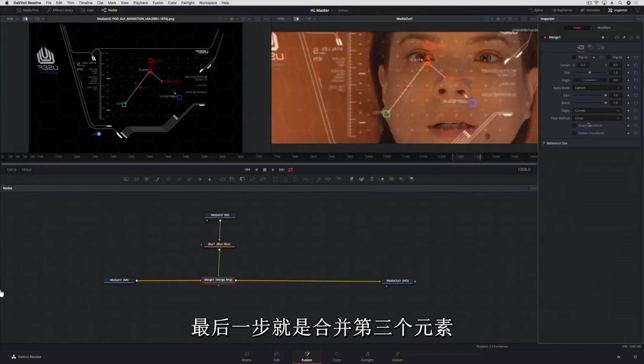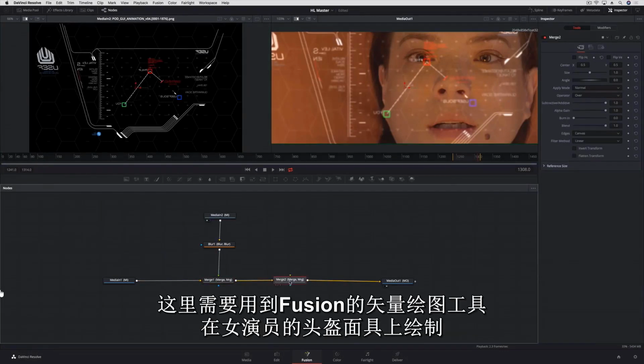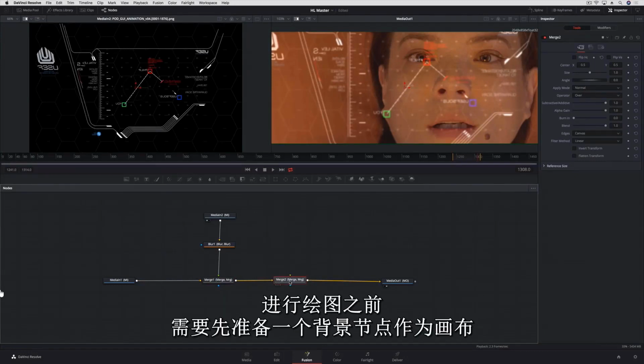The last step will be to merge in a third element to simulate glare in the glass. Now to do that, we'll take the output of the first merge and add that as a background into another merge. We'll use Fusion's vector paint tool to paint glare on her visor. To add paint, we'll need to use a background node as a canvas to paint on.